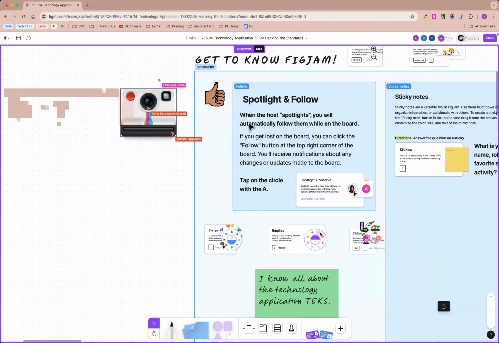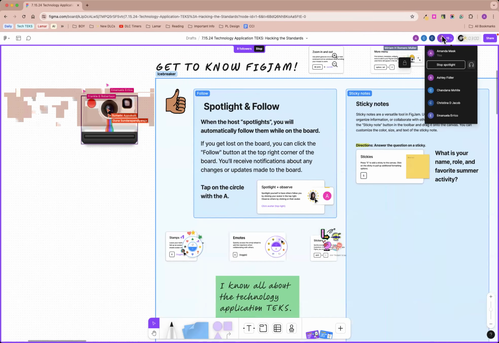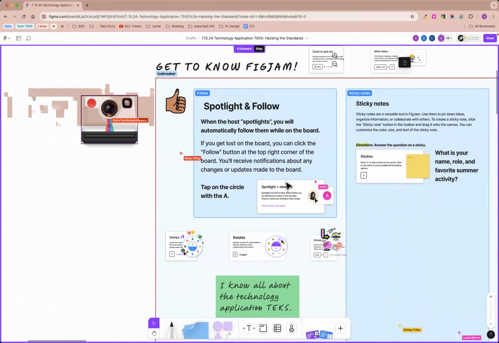All right, so I already showed you guys the spotlight. Again, at any point, if you get lost, if you just find my letter A and then tap follow, it'll pop you right to where I'm at on the screen so that you can follow along.